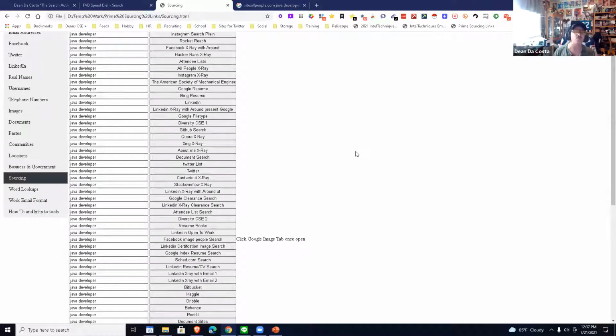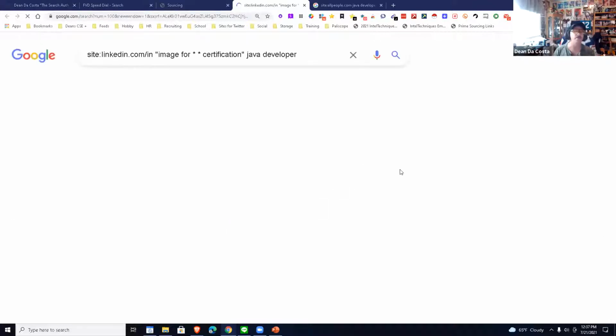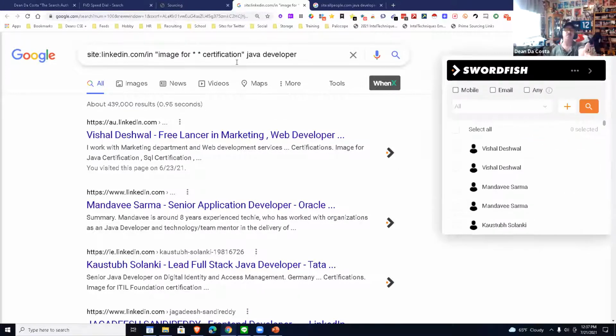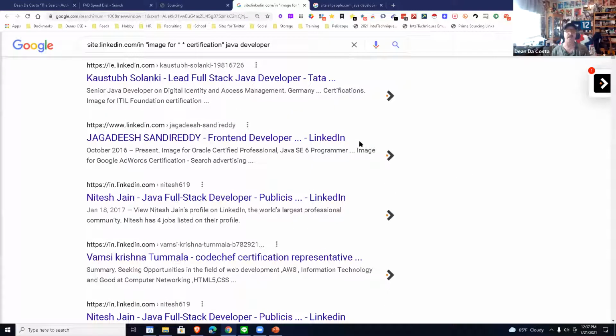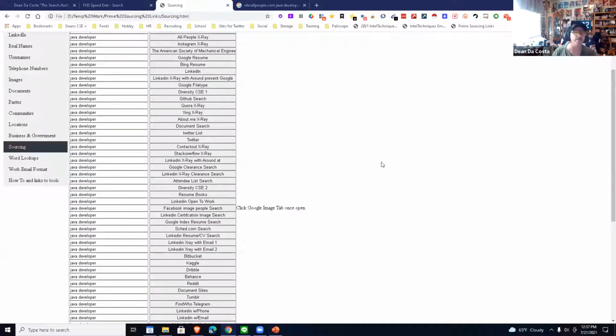If you know how to X-ray, you can find anything, anywhere, including people who have certificates. All these people have certificates in Java. Why? Because I did an image search for certifications. Every one of them has a certification image in LinkedIn. Now, there are a lot of people that don't put that in LinkedIn, but if they do, we got them.